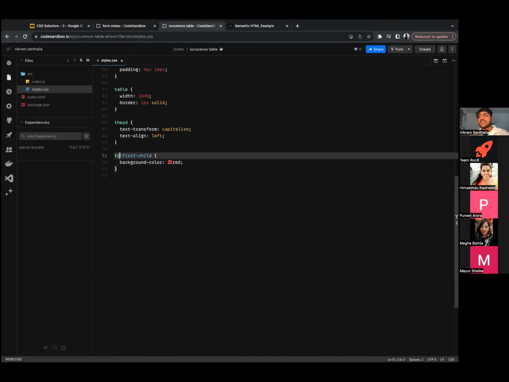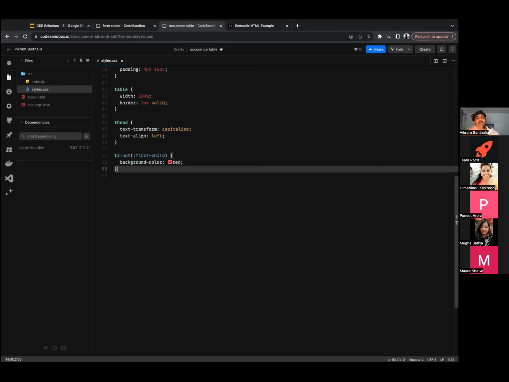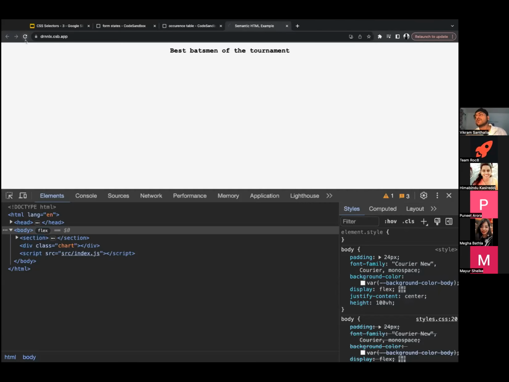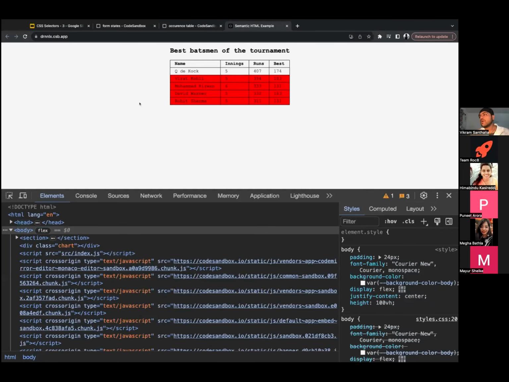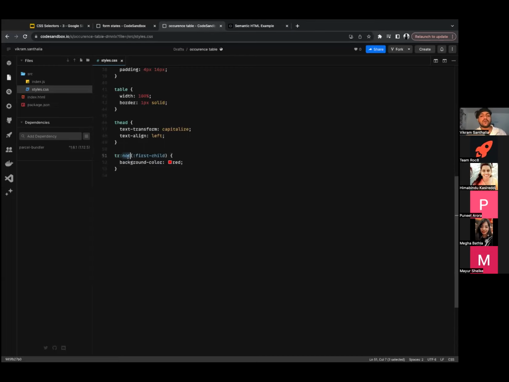This is where the not pseudo selector comes into the picture, and that is where it is very powerful, and we'll see some examples of this. When we say TR not first child, what do you expect? Other than the first child, all other rows should have a background color of red. It renders through JavaScript, so it takes time. See, this was expected. This is very powerful, and we will see one example of how you can use it.